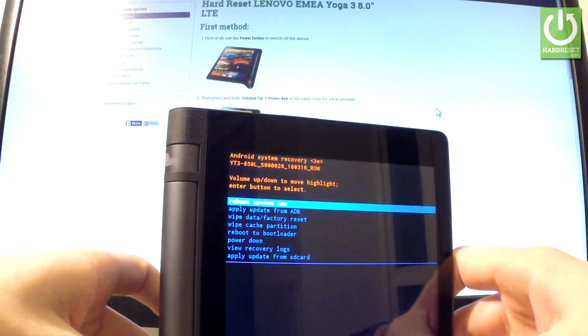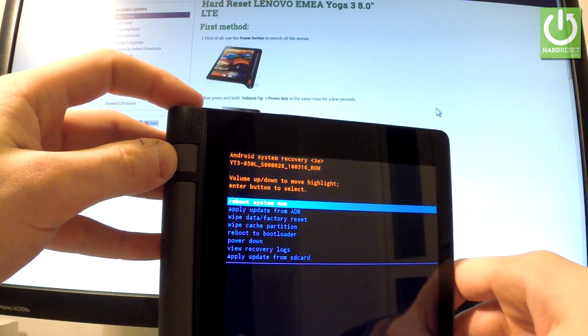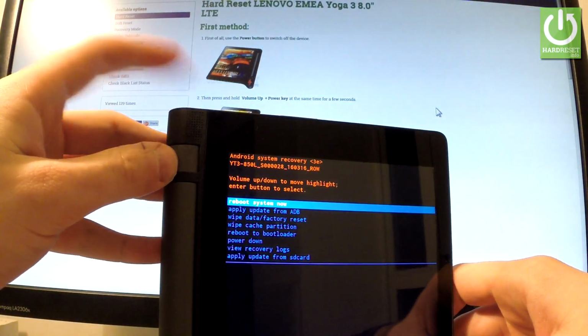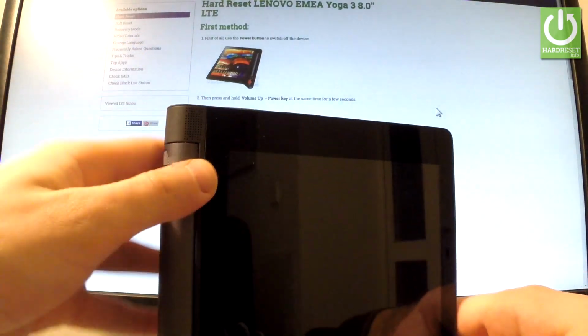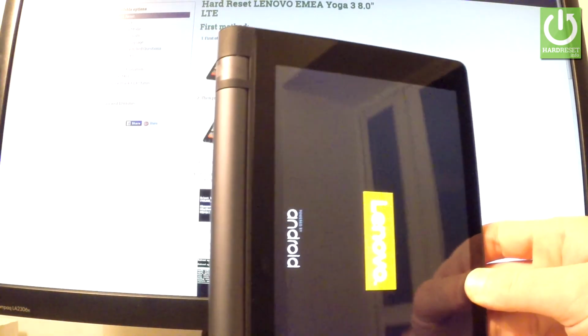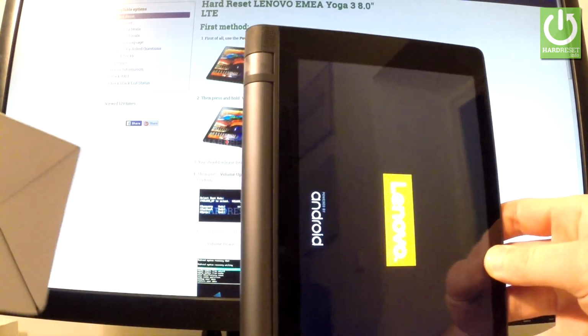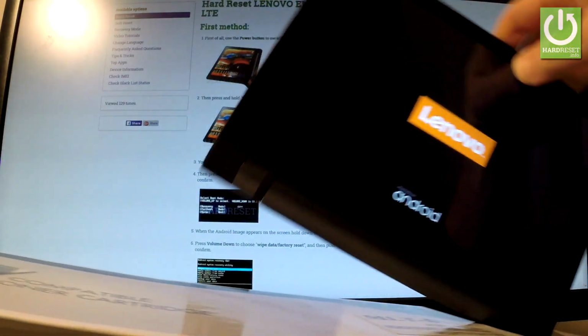And as soon as Android system recovery pops up one more time, simply press power key in order to reboot system now. Now the device is restarting and rebooting. The whole operation should take a while, so be patient, wait until it's finished completely.